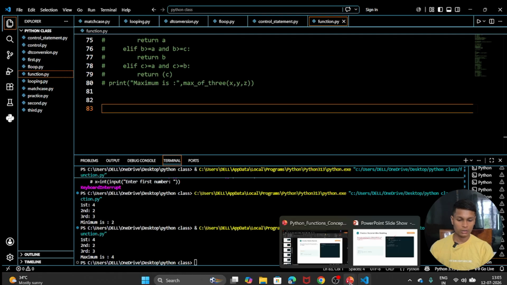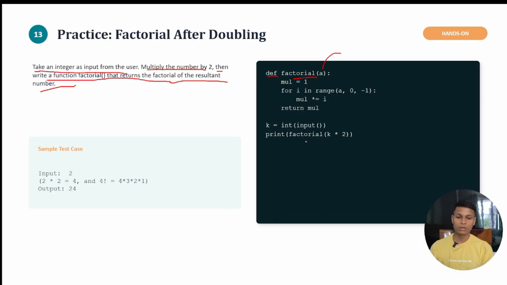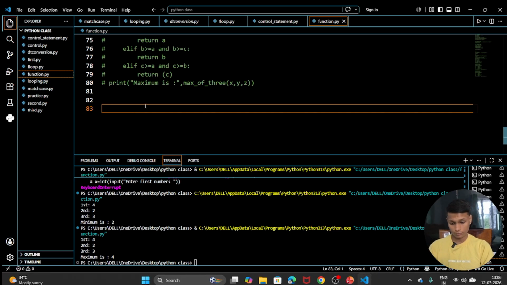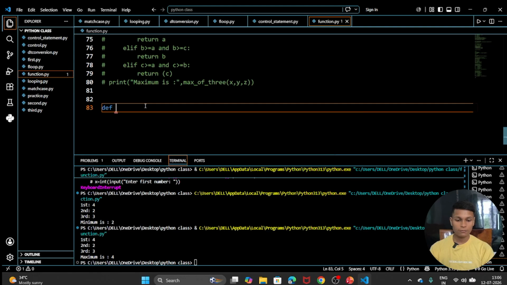So let's write our code. At the very first we are going to take input from the user, and we are going to create a function named factorial, which was mentioned in the problem: write a function factorial. So let's write it. def was there, and after that we define our factorial.